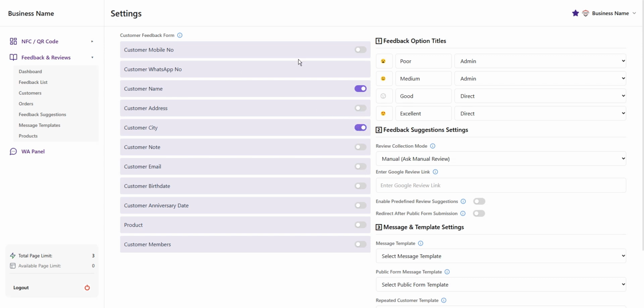So click on this button for whichever details will be required from the client when they fill the form. Whatever details you want to collect from the user, just turn this button on, and if you don't want to collect details, make it off. As per your requirement in the feedback form, you can select multiple details by clicking this button on.